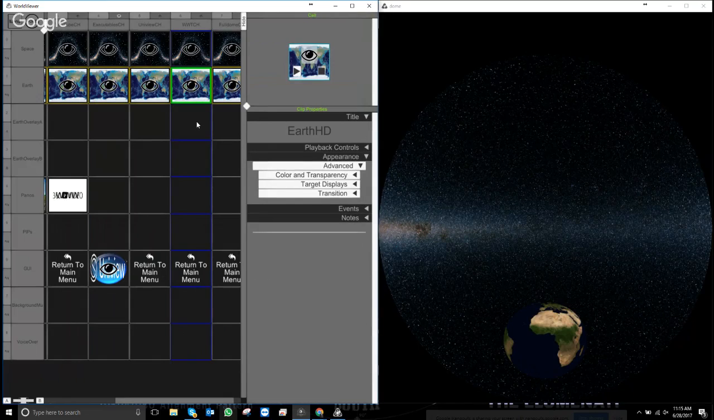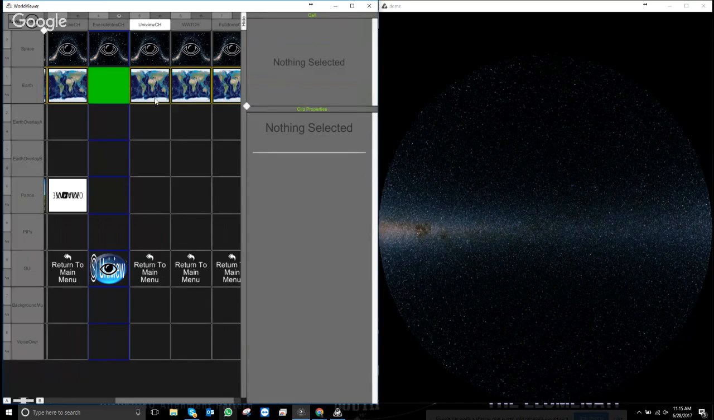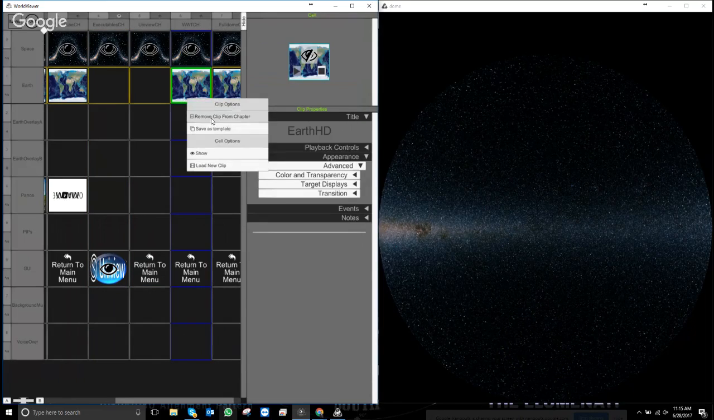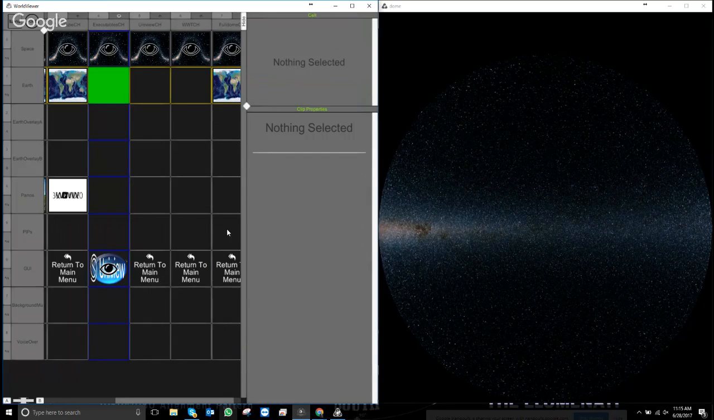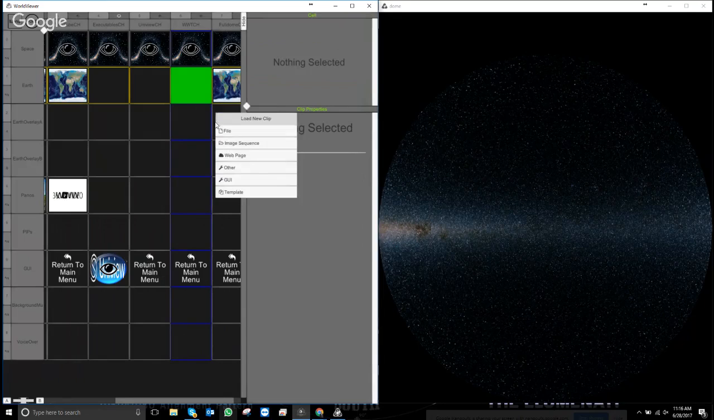a couple of things. One, I don't really need the Earth in executables. So I'm going to remove the clip from the chapter in each of these because it's unnecessary. Now in Worldwide Telescope, the first thing we need to tell it to do, and I just like to put it right under space, we need to tell it to open Worldwide Telescope.